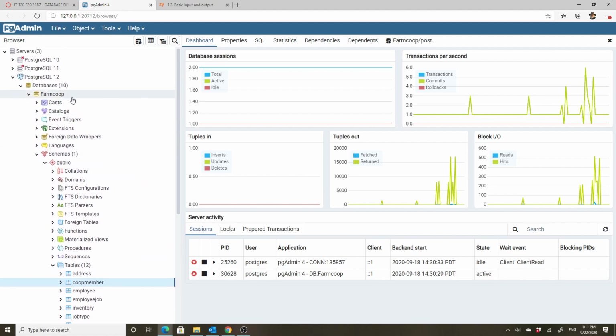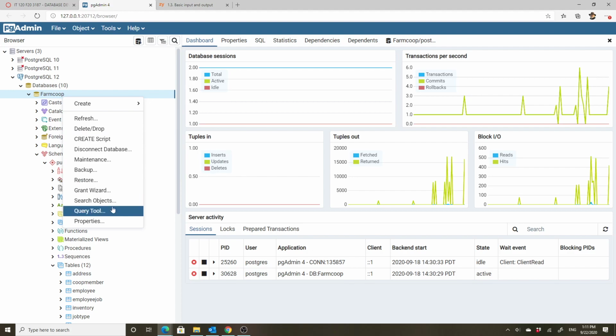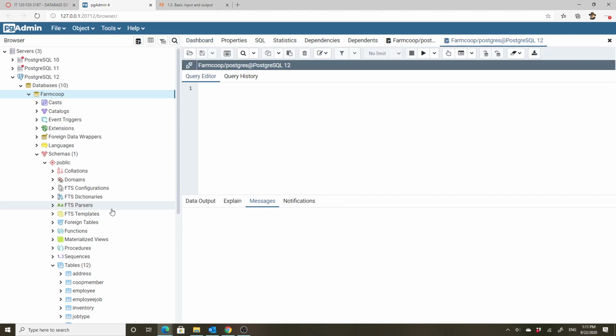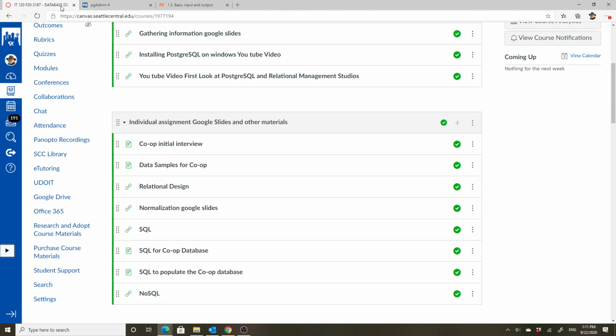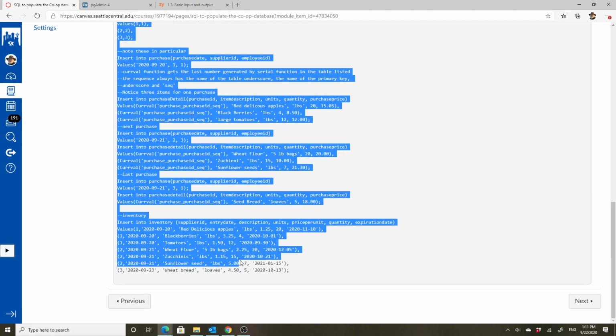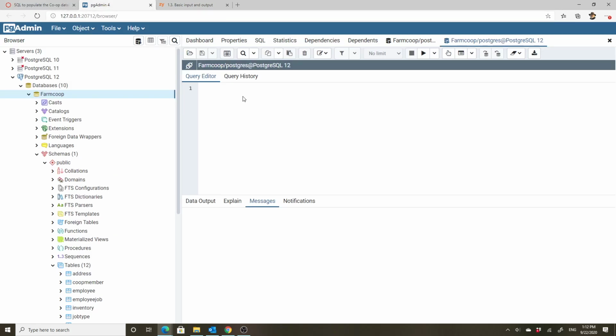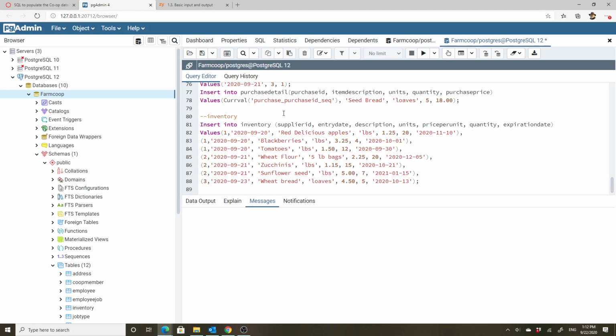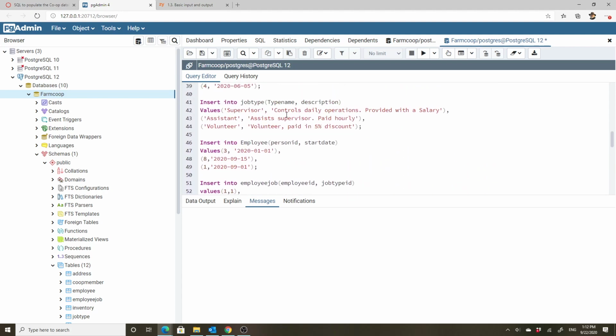So up here where I go to Farm Co-op, I'm going to right click and add a query tool. Now I'm going to go to the modules and Canvas here, and there is a SQL to populate the co-op database. And I'm going to copy all of this. I'm going to explain it all, but you're not going to have to do much. You'll have a couple of things to add.